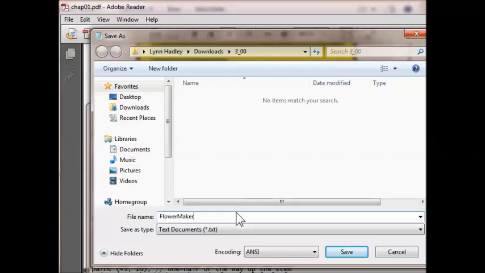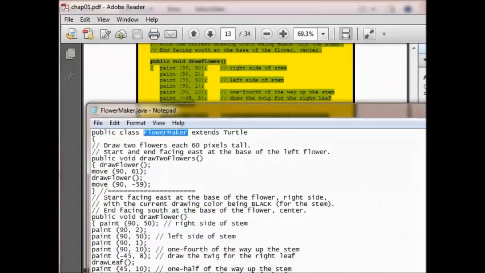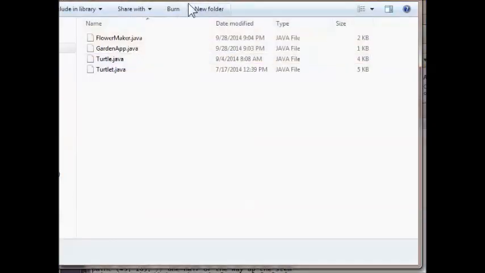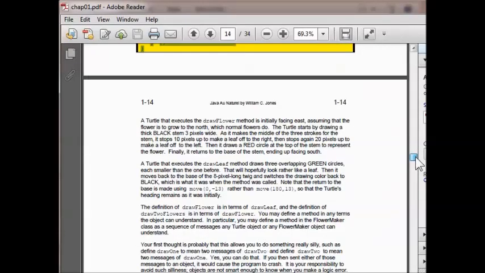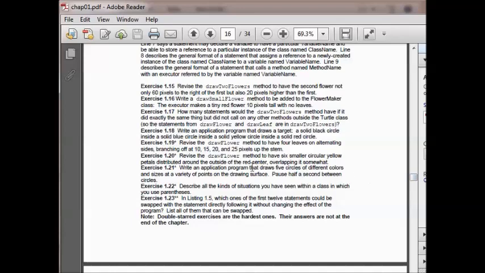Just paste that in there, .java. So is that all I need? Well, let me look. What do I have in there so far? Okay, I've got in there GardenApp and flowermaker.java. I think that's going to be enough. Okay, so I go down to the assignment. I'm doing these last 3, which we saw a little earlier.